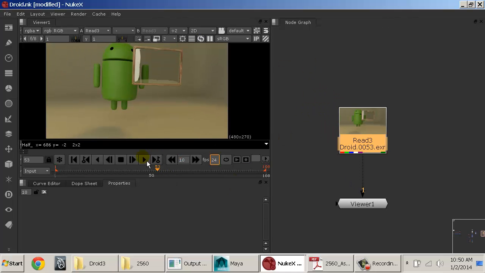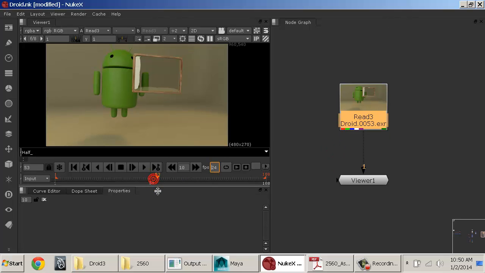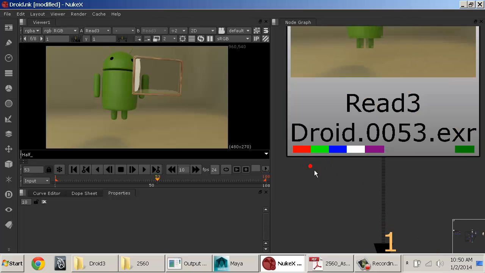So now what we want to do is, if we look at this icon here, you'll see it has a red, green, blue, white, purple, and a green. Now the red, green, blue is your RGB channels.